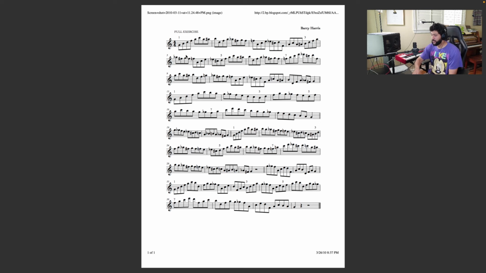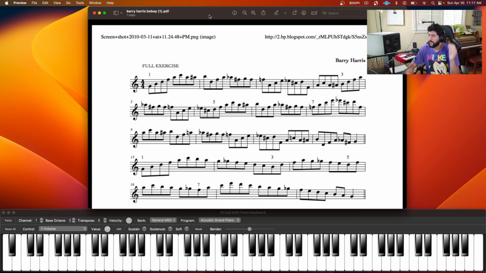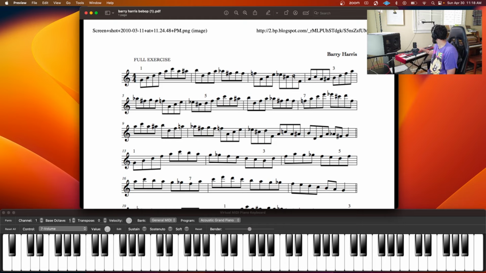Now, what's interesting about this exercise, it's a 20-note sequence that repeats. So those 20 notes are as follows. You go from D minor 7 to B minor 7 flat 5, to F major 7, and then back down to D minor 7 when the sequence starts over again.